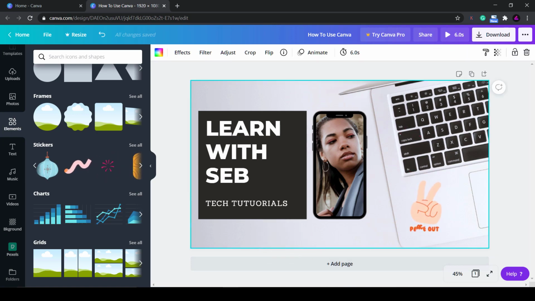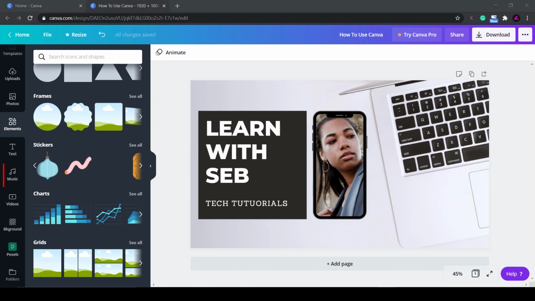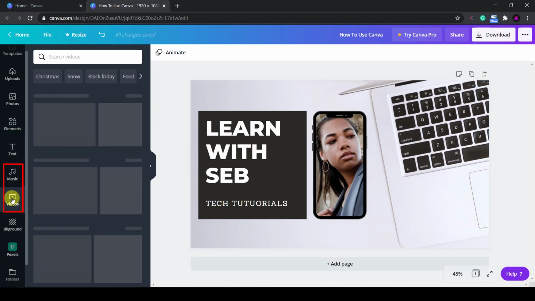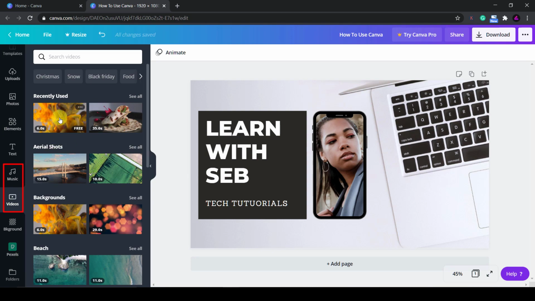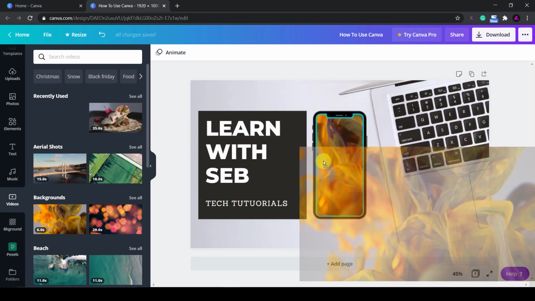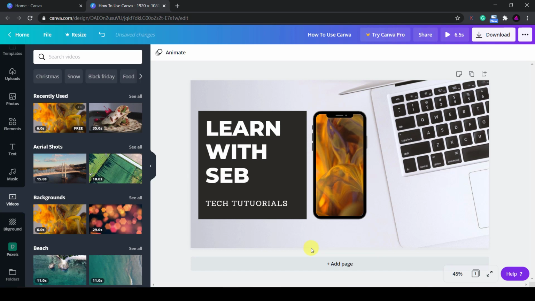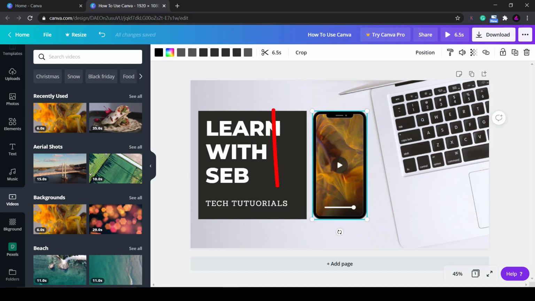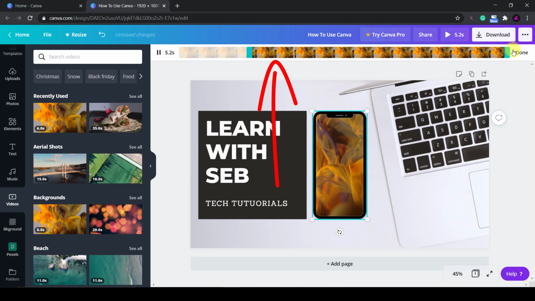However, you essentially have the Music and Videos tabs on the left to add in these features to create a video. As you can see, you can also add in a video to the frame, so that will play inside the iPhone. If you click the scissors at the top, you can select the duration and selection of the video being played.